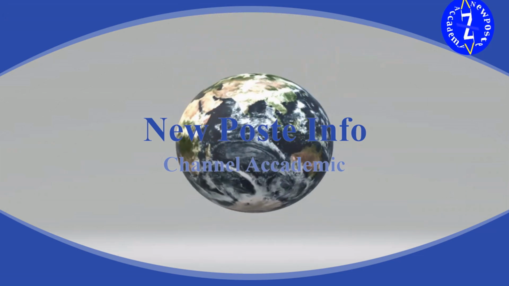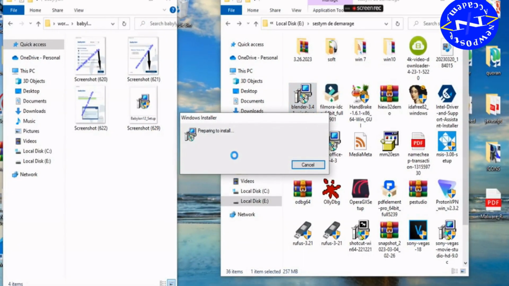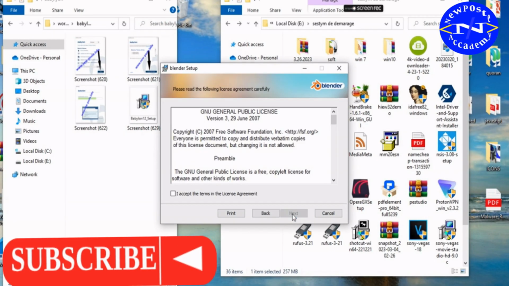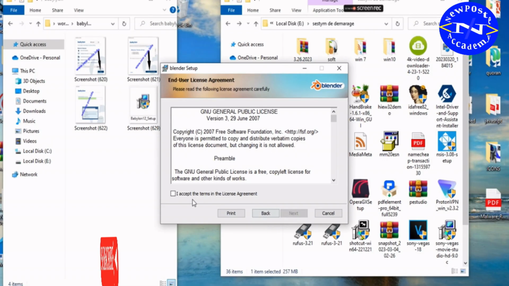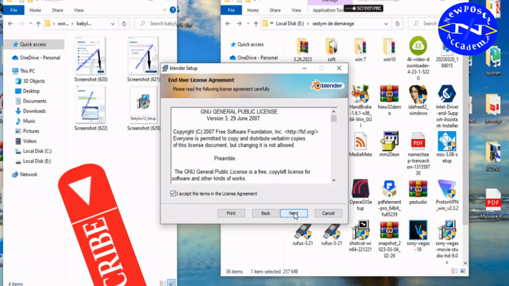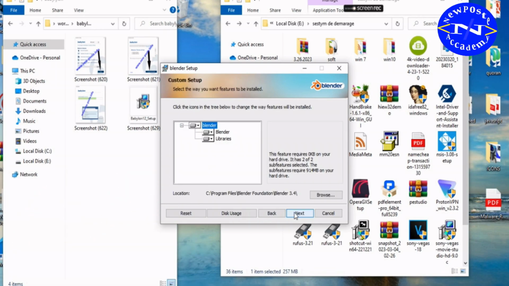Today I'll show you how to install the software Blender 3D on your computer. Go to installation. Step 1. Click on this icon. I'm preparing to install. Step 2. On this icon, the setup wizard is preparing to guide you through the installation.